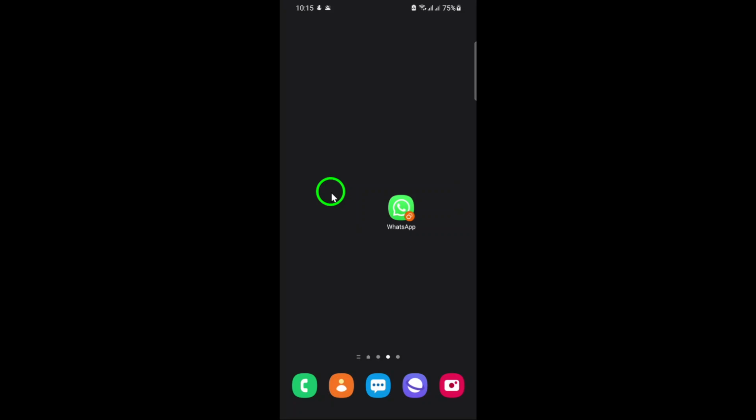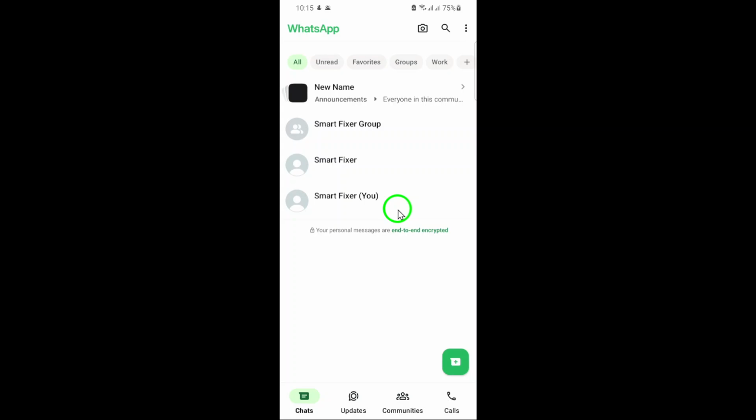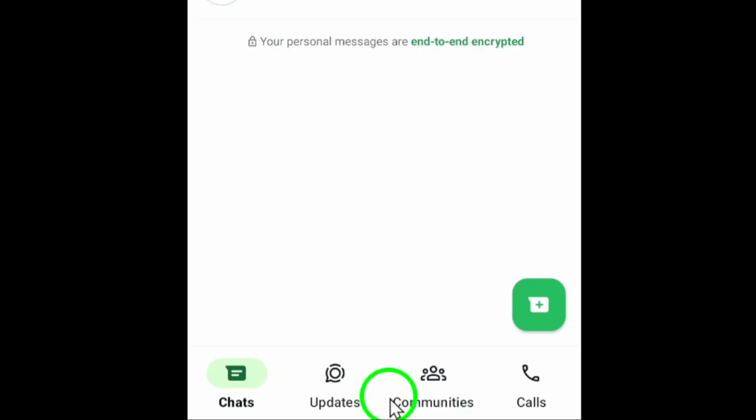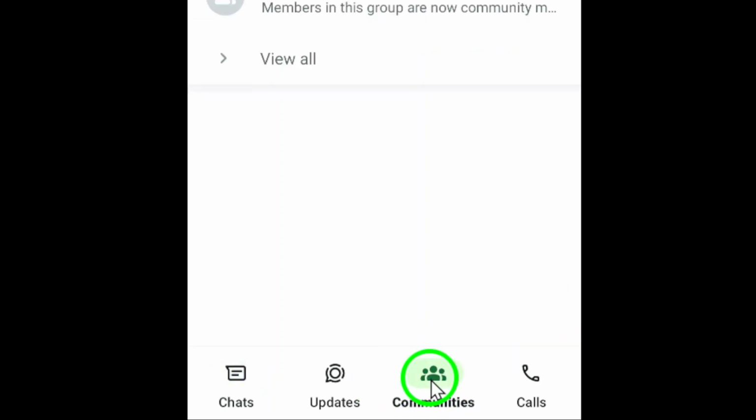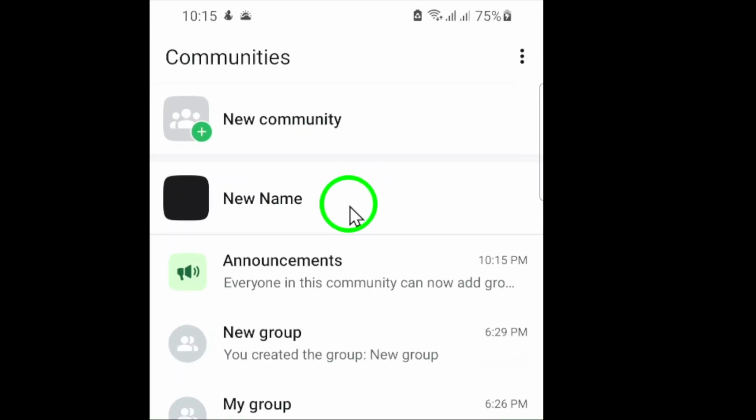Let's dive right in. First, open your WhatsApp app. Make sure you're using the latest version to access all the current features. Once you're in, look at the bottom of your screen. You'll see a Communities tab. That's where we're heading next. Tap on the Communities tab. This will bring up a list of all the communities you're part of. Find the specific community you want to manage and select it.